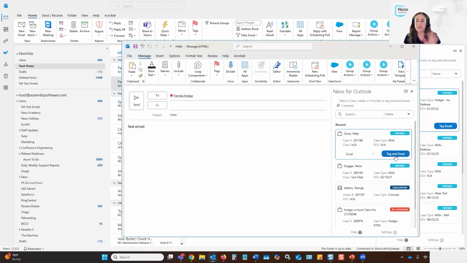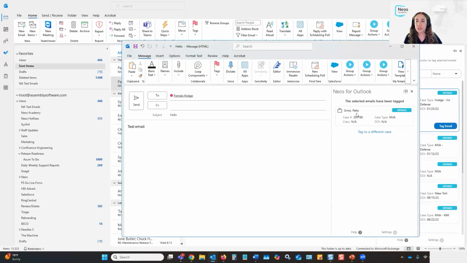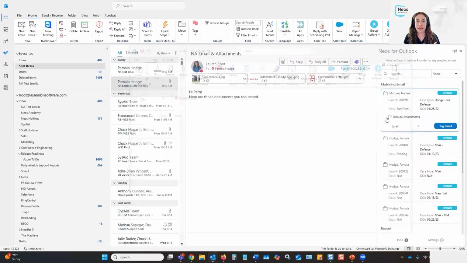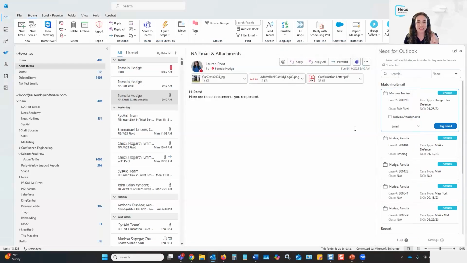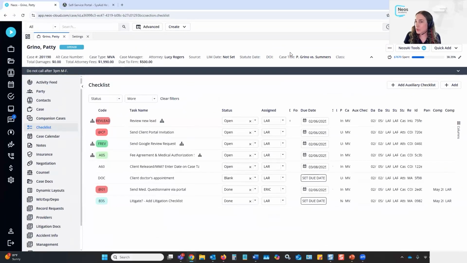So if you've hit this and you're like, wait a minute, make sure that you are aware that you are ready to complete the email. So when I hit tag and send here, you'll notice that my email has been tagged, and then just a second later, it's already been sent, so I can't make any changes after the fact. So I'm going to bring this up over here because I think we are nearing time. So let's go ahead and take a look.